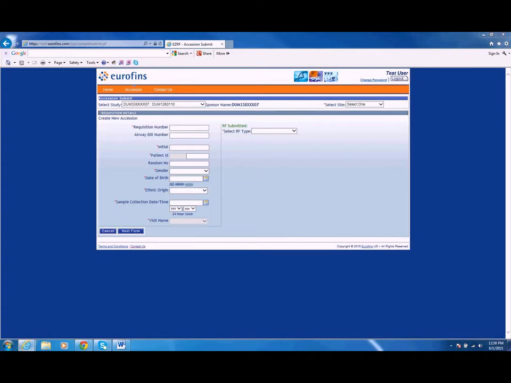How to create and submit a requisition form on EasyRF. Once you're ready to submit a requisition form, just go to the EasyRF website, enter in your username and password, and log into the system.